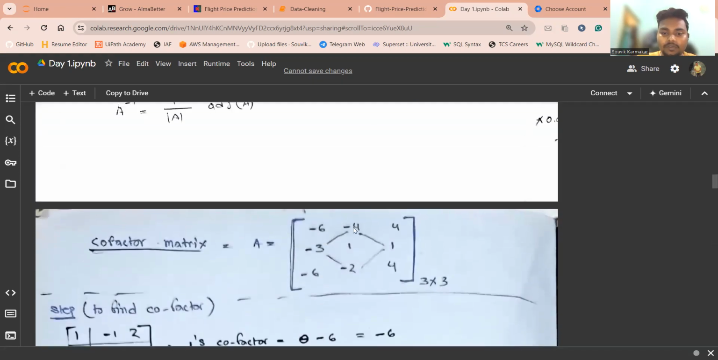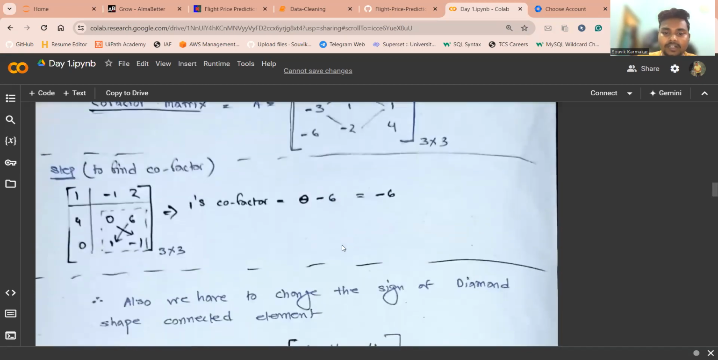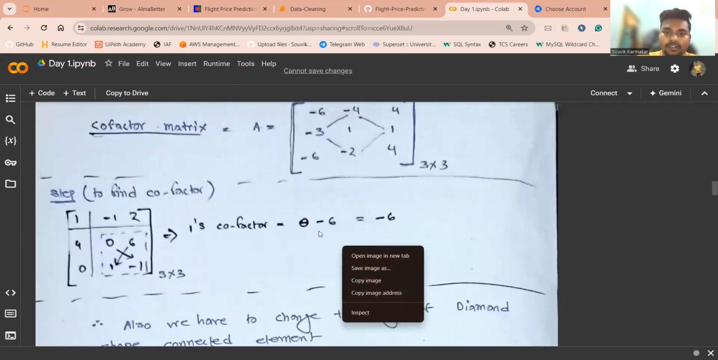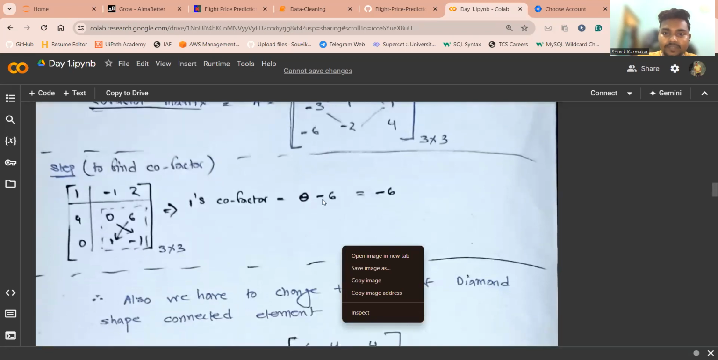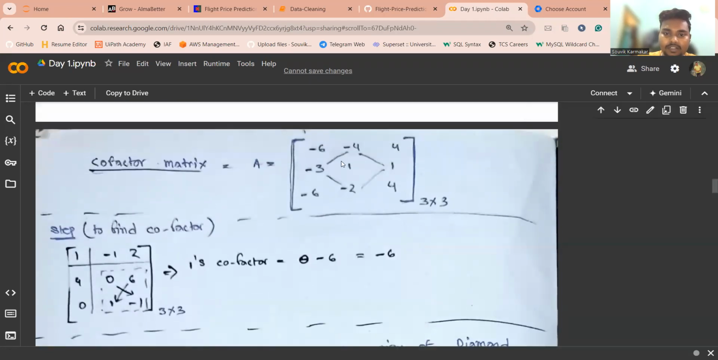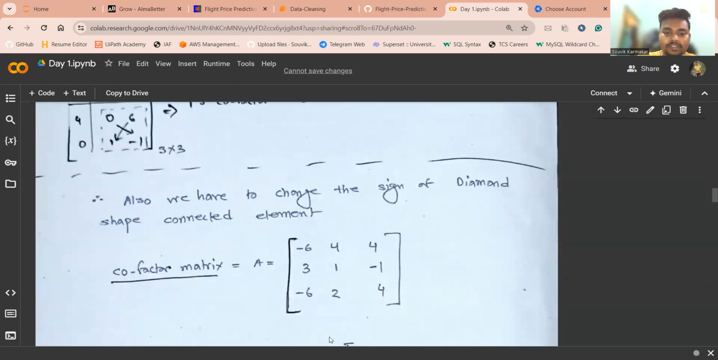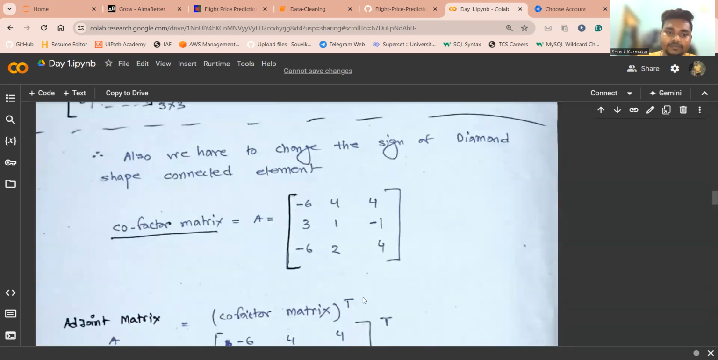Actually, we also have to change the sign. It's the sign of the elements which are present on the boundary of the diamond shape curve. Actually, these are the elements. For that, we need to change the sign. So here we have changed the sign. So this is the final cofactor matrix.